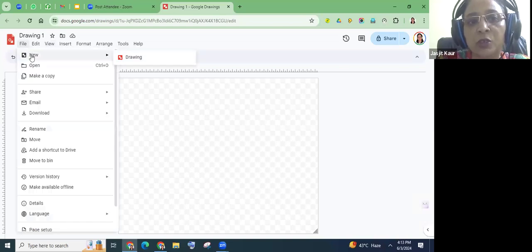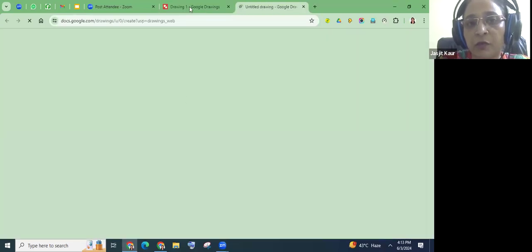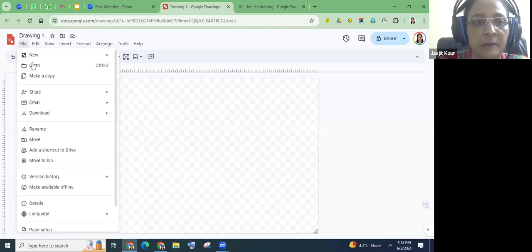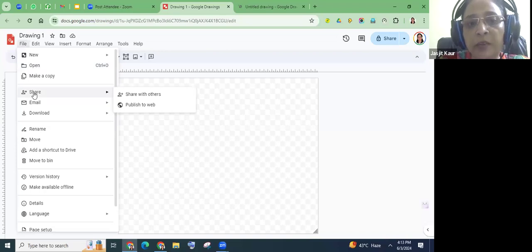We can click onto the new drawing also. We can start working with a particular one on which we are working, or if you want to start, we can go to the new slide also. New drawing canvas is there. Open is there. We can make a copy of it. We can collaborate on it, as we said, that we can share with the others.